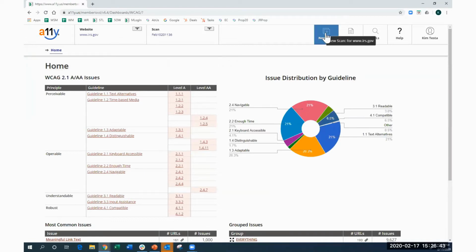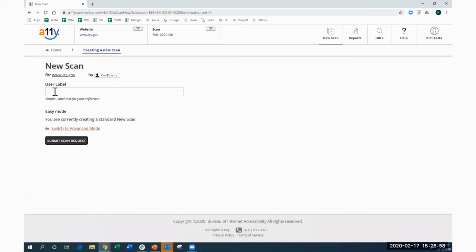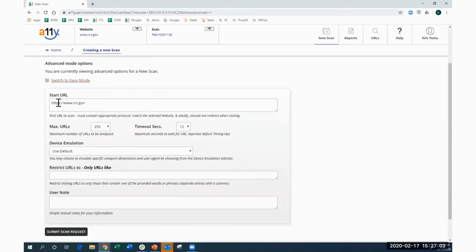A new scan. If you would like to create a new scan on this same URL, you're given many different options. You can look at this in easy mode, where you can just put the user label in, or you can switch to advanced mode, which will give you multiple options to use, such as different types and how many URLs you would like scanned. And if you have any timeout areas, how long you would like us to try to get to that URL.